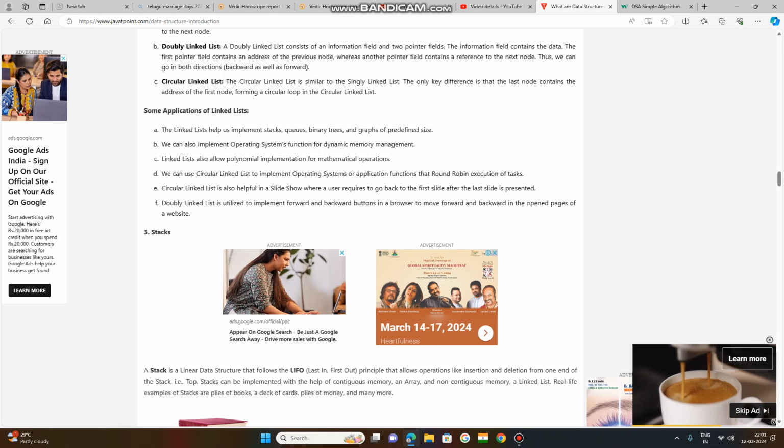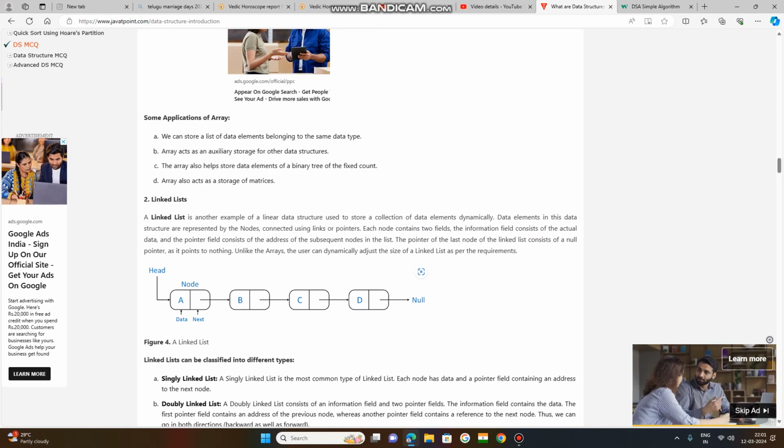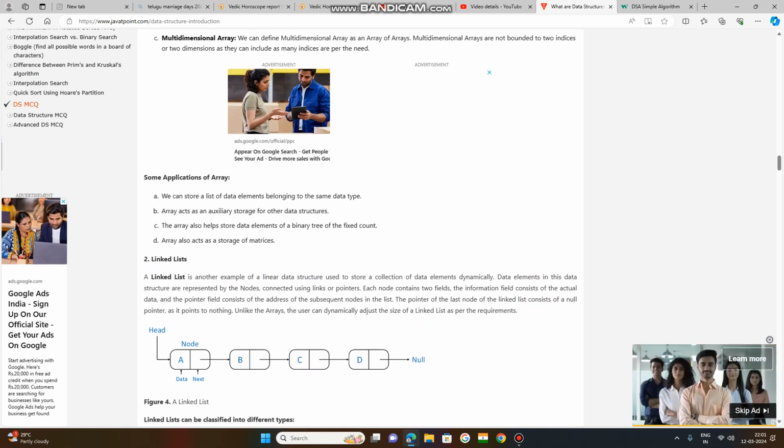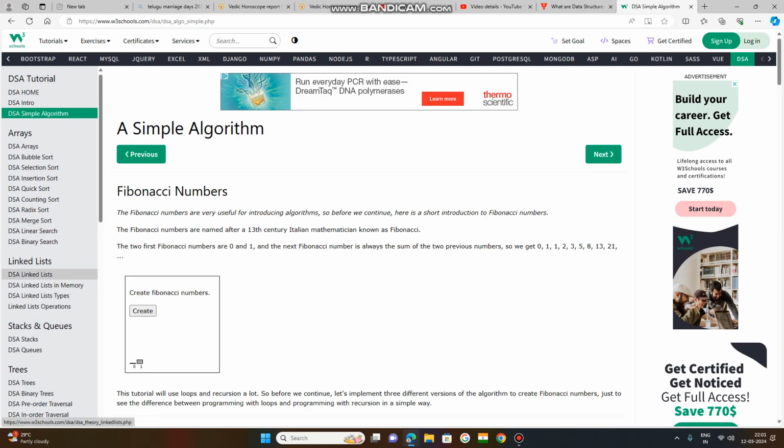Before the stacks, I want to briefly mention some topics related to arrays. Within arrays we need to study many things: bubble sort, selection sort, insertion sort, quick sort, counting sort, radix sort, merge sort, linear search, and binary search. These are all part of arrays, and we need to study them one by one.